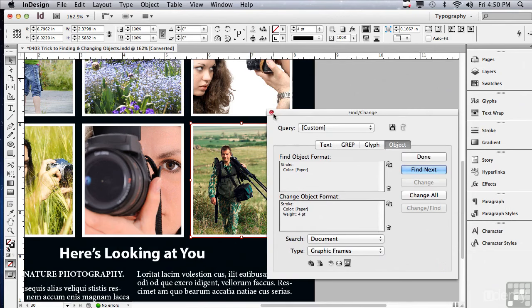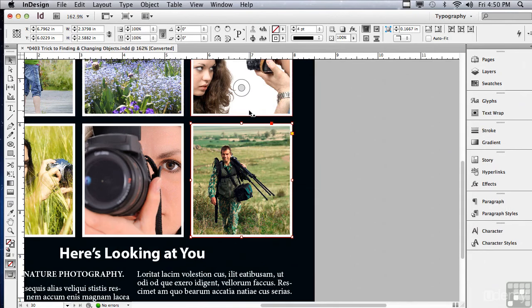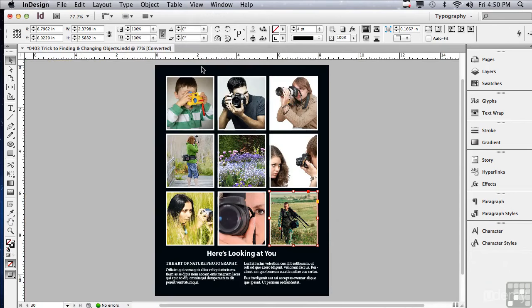Let me just close this dialog and zoom out to fit my page. I'm going to go to View, Fit Page in Window, and you can see every one of those objects has a 4-point white stroke, and it's totally consistent. There are other ways to make your objects totally consistent in the way they're formatted. And we're going to talk about that when we talk about styles. We're going to continue talking about objects in the next lesson.